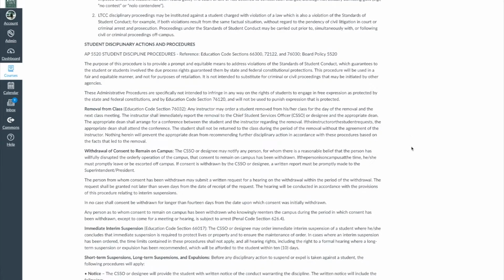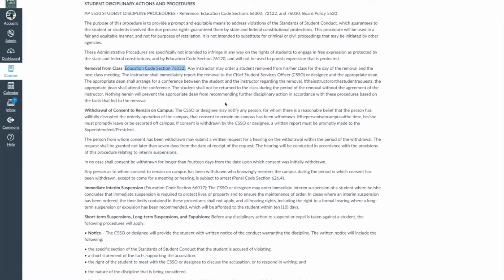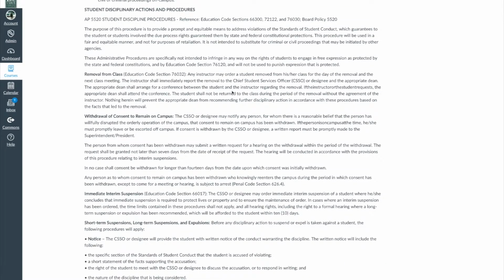What is very interesting is this one here. This is Ed Code. So this is California Education Code. This is not the college's. This is like the statewide position. And this says here that if you have a situation where a student is violating some of these rules of campus, then the instructor may actually order that student to be removed from that class and the next class meeting. I should say that in an online class, I think we've been talking about, I'll have to clarify this, up to like a week removal from the class.